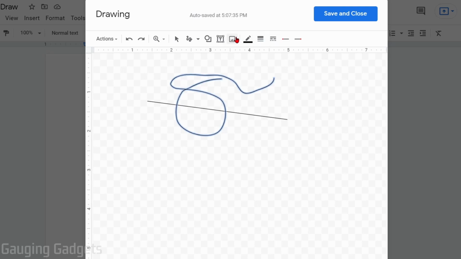Once you've drawn your line, you can change the color by selecting it right here. Also the thickness of the line and whether it will be dashed or not. You can also add shapes at the beginning and end, such as an arrow or maybe a square, things like that.